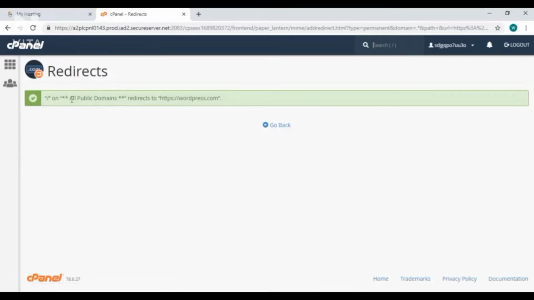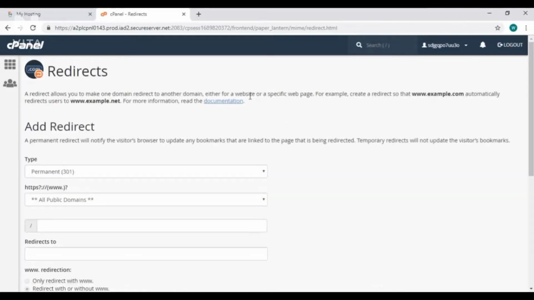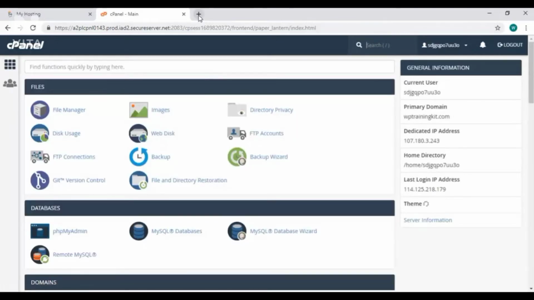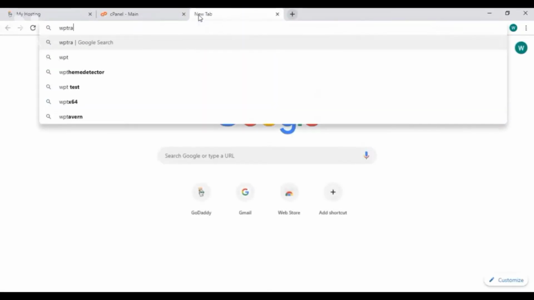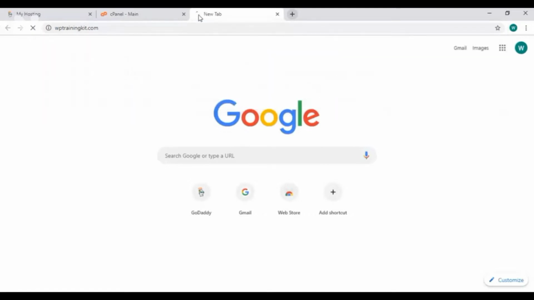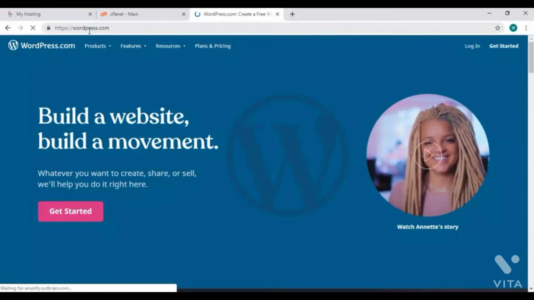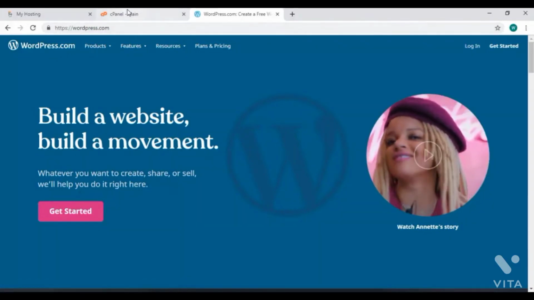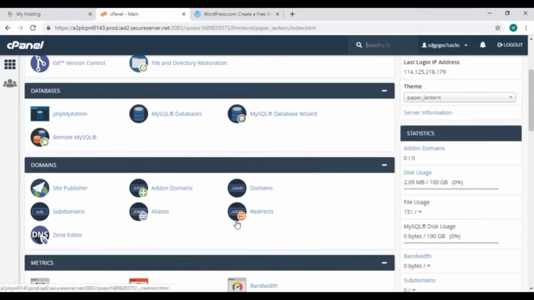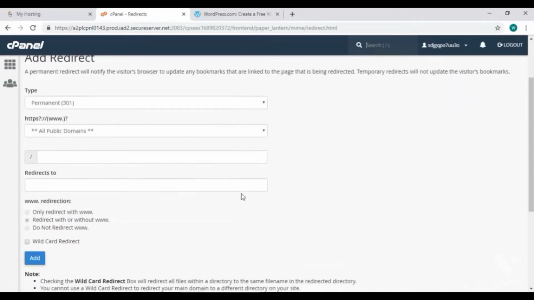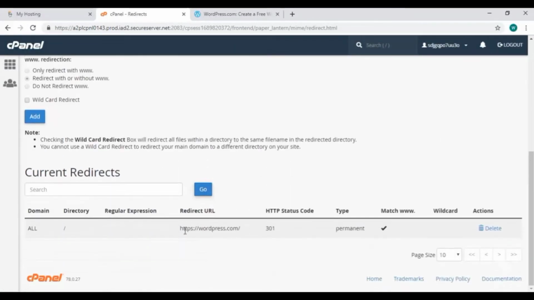When we click on this Go Back option, we will again come to this redirect page. Let's go back to the menu by clicking here. Now, in a new tab, enter your domain name like we have, wptrainingkit.com, and it is redirecting us to WordPress.com, just as we have set it. Again, go back to the Redirects option in Domains. Click on it, scroll down, and here it is showing the redirecting link we have just added.